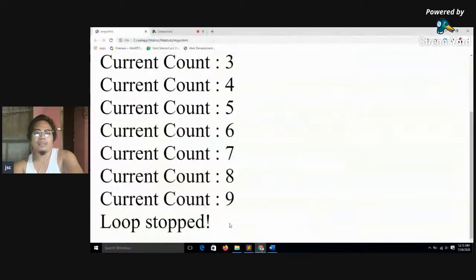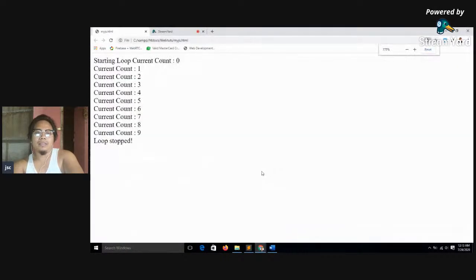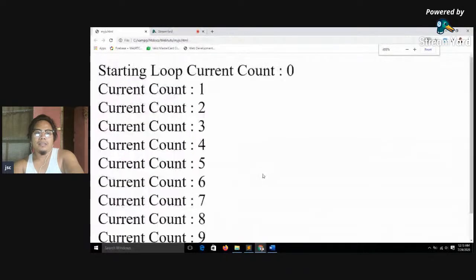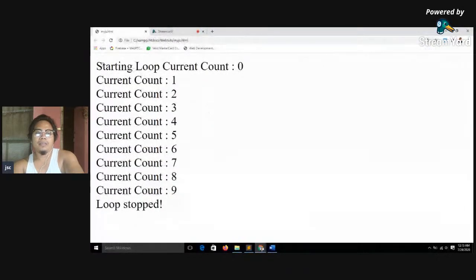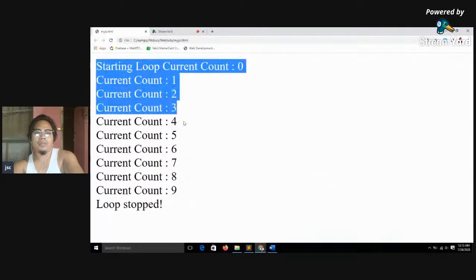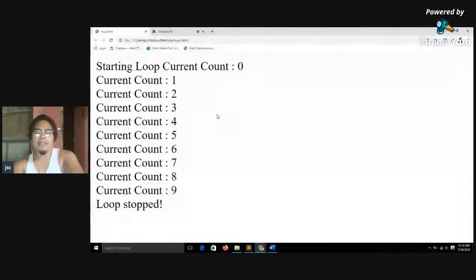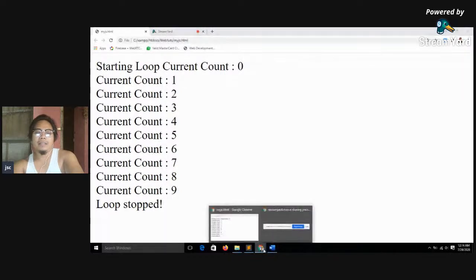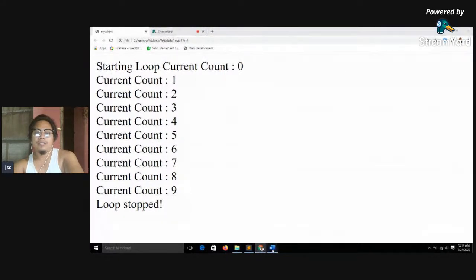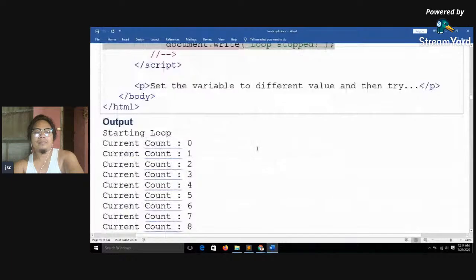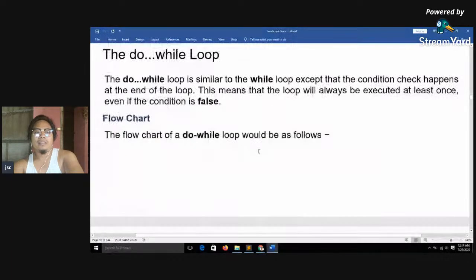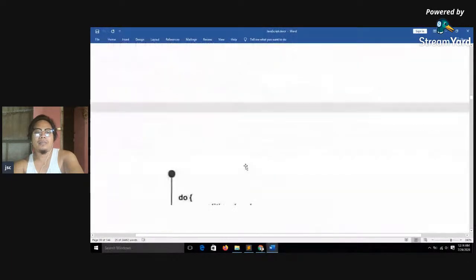Okay, so that is what happened in this while loop. Okay, yan po ang loop. Okay, so do while, so yan lang po yung mga sample ng loop.